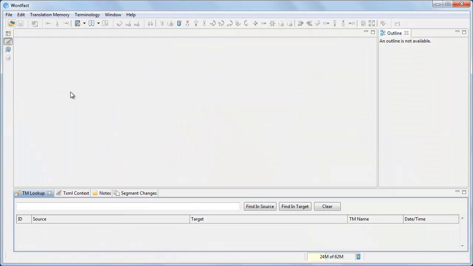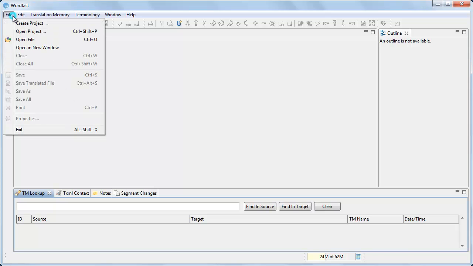Today, we are going to discuss the basics of using Wordfast Pro, and some tips to avoid common mistakes. Great. Let's start. To start using Wordfast Pro, you have to create a new project.